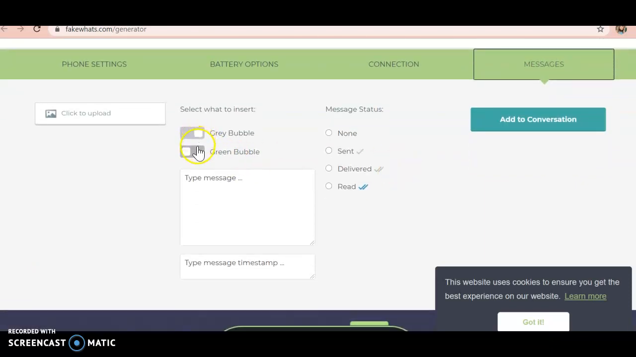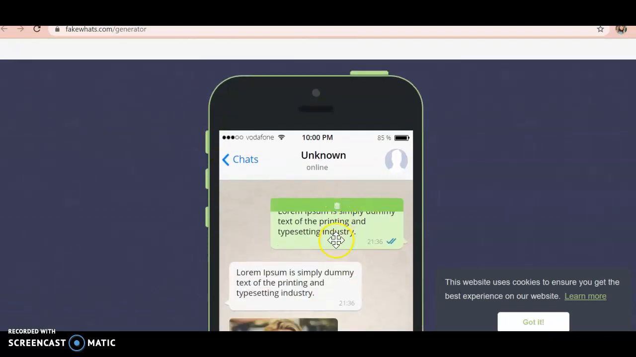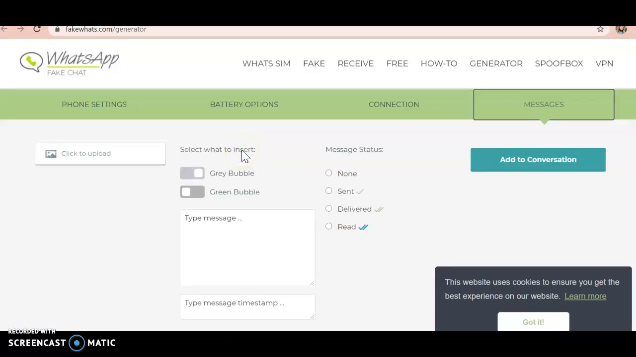So you have two options for messages. As you can see down here, it's green and gray. So you're going to pick two people. In this case, I'm going to use Billy and Sam. I'm going to say Billy is gray and Sam is green. It's important to remember this, so you might want to write it down somewhere that you can look at later.